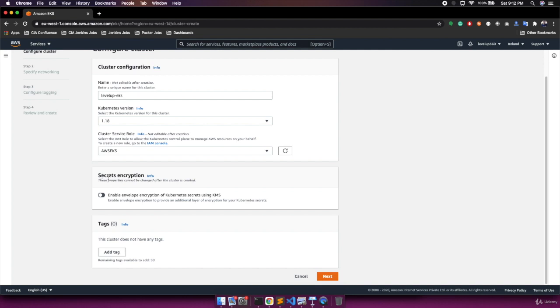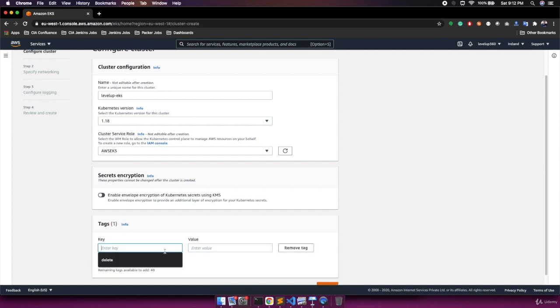Then it is asking for the secrets encryption. I will keep it default, disabled. It is asking for the tags. I will provide some tag like environment, and call it development.